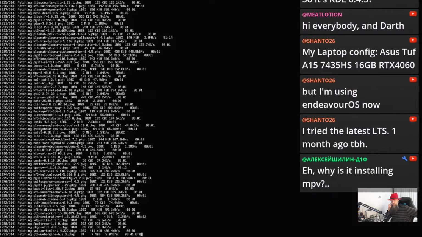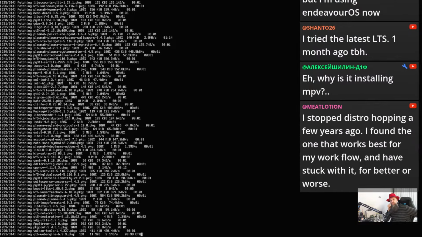Why is it installing MPV? Because KDE meta package. I don't know. I'm not even looking at what it is doing. I just wanted everything. So, go ahead. Let's do it.